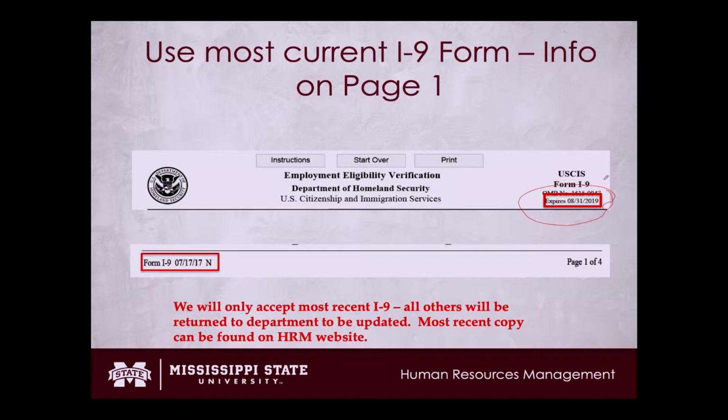Never use a form that you may have retained in your documents or files that has expired. HRM will not be allowed to keep that form, and we will be giving it back to you to update with the correct form. The date is also found at the bottom of the form, and it will show the current date for a form that is up to date. We will only accept that most recent I-9. Please remember, all others will be returned to the department to be updated.